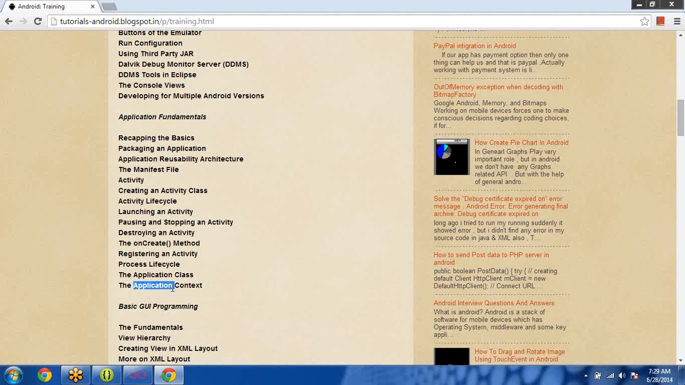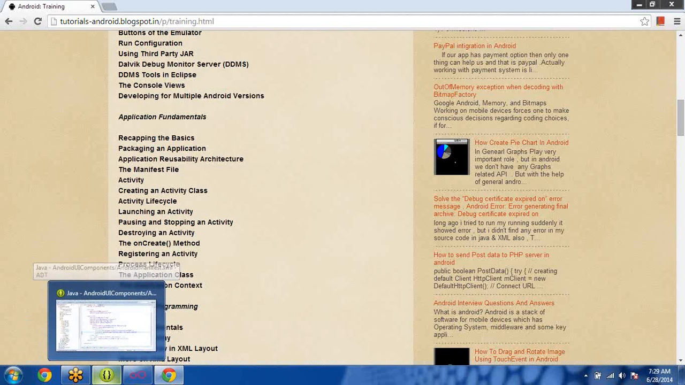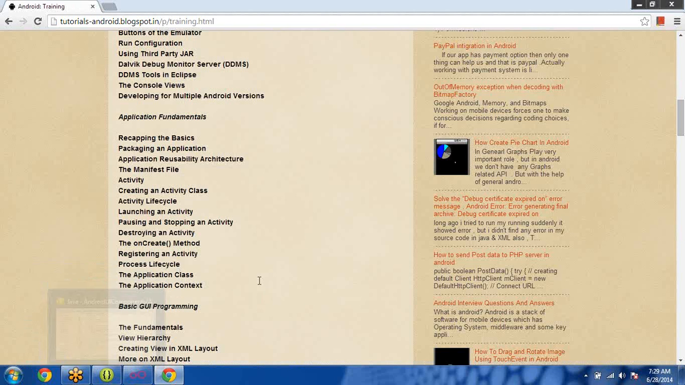How can we get the application context? With the help of getApplicationContext, we can get the application object. Where do we use the getApplicationContext object? While displaying a toast, we use the getApplicationContext object. So this is what we discussed.